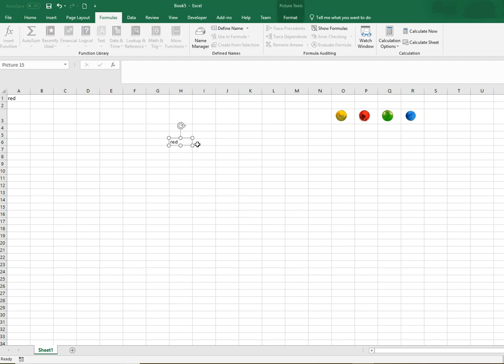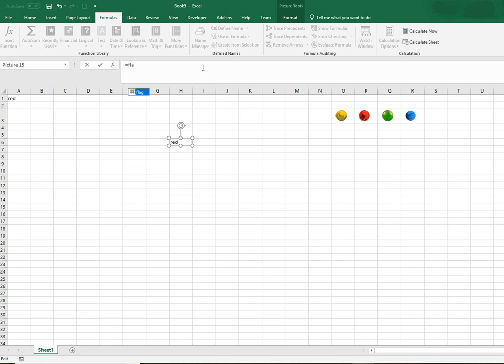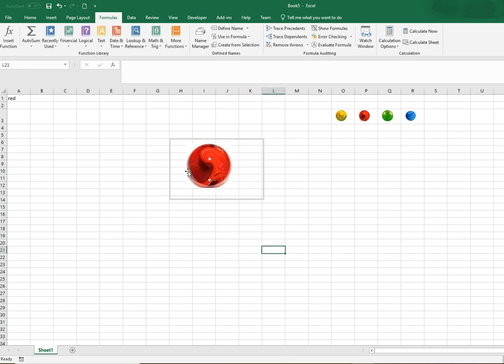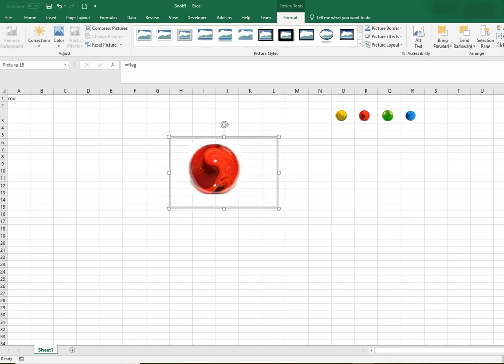Okay, now all I've got to do is get that picture, and we'll say equals, oops, what's going on here, equals flag. There it is. Equals flag, press enter. Okay, see now we've got a little red one. Make it bigger again. Okay, it's got that ugly shape around it, which I don't really like. I think I can format and crop that out. Just that little bit there. Don't like those little grey lines.